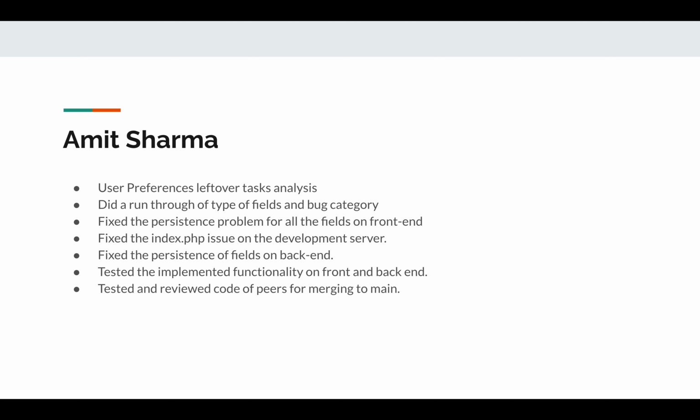There was another index.php issue on the development server, which basically crashed the site whenever someone tried to access it. So there were a few things that needed to be changed on the live server, which I worked on. Apart from that, I fixed the persistence of these remaining fields on the backend. And apart from all the development activities, I did testing of the functionality on the front end and the back end, and I reviewed code of my peers for merging the code to main for our final release.